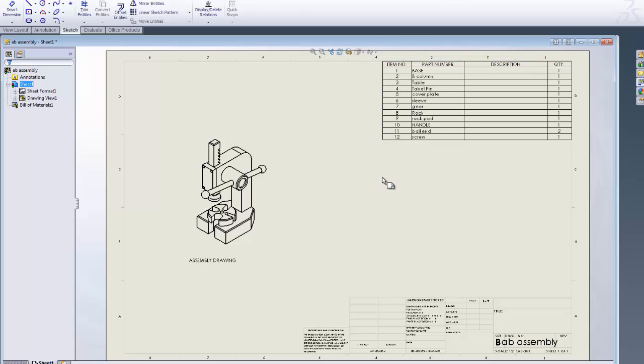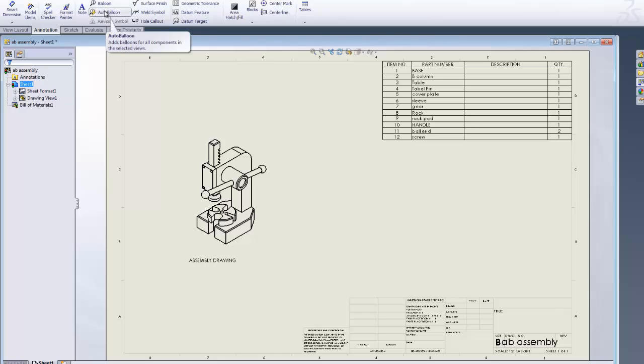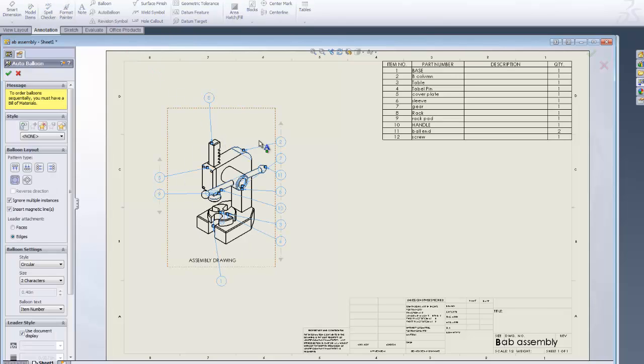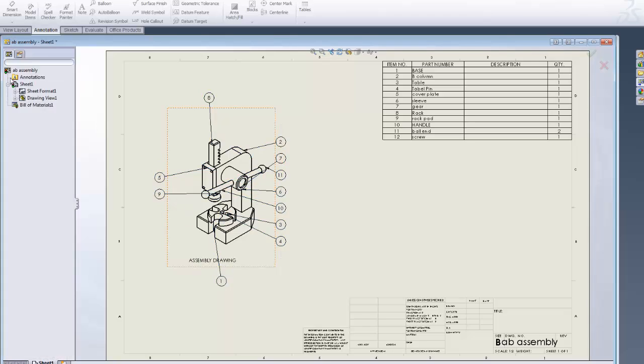But another feature that comes along with this bill of materials is the ability to identify our parts. So at this point, I'm going to go into the Annotation tab, select the balloon option, and there's an auto balloon and a balloon. Let me show you the auto balloon first. If I hit the auto balloon, it'll automatically align and point to everything. And I'm just going to lock that in for just a moment because there's a few things that we need to be aware of when we use auto anything in a program.